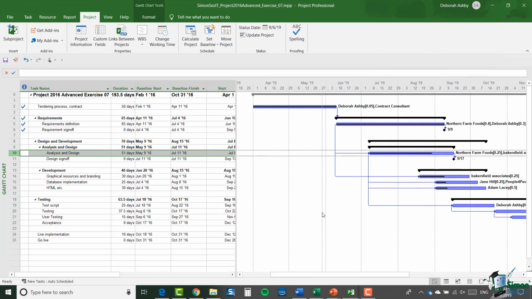Now of course, having done that and given the fact that this is a fixed duration task, but one which is effort driven, I'll be given the option of changing the amount of work keeping the duration the same, or changing the duration but keeping the amount of work the same. Now in each case, I want you to choose the option change the duration but keep the amount of work the same.